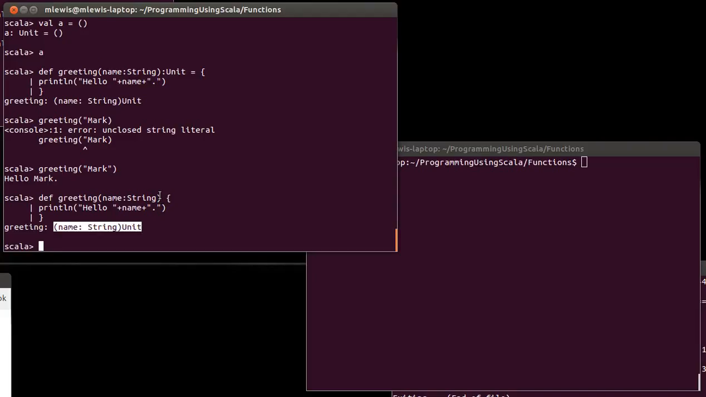And you can see here, even though I didn't put :unit equals, this comes out and says that it gives me back a unit. Okay, so this is the procedure syntax. I will actually use it a fair bit anytime it's handy. I will pretty much never type in this. If I have a function that I'm defining that's not returning anything, I will use this syntax for it instead.